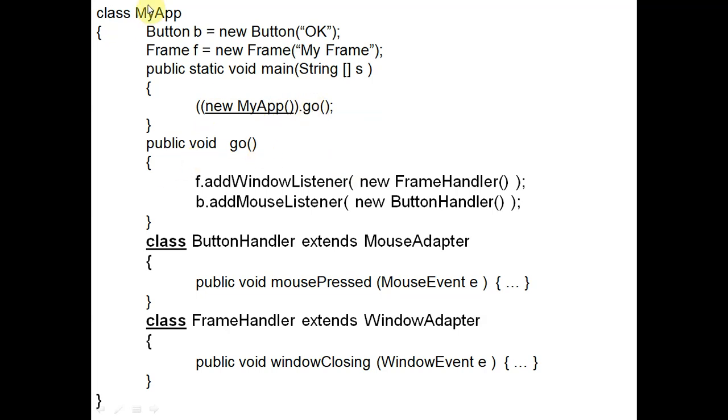We are creating new MyApp dot go. Go is a function of this MyApp class. So inside we are mentioning here the object and the object dot go function. It will execute this go function, and here we are adding the frame as well as the button. So in this MyApp class, f is the object of the Frame.